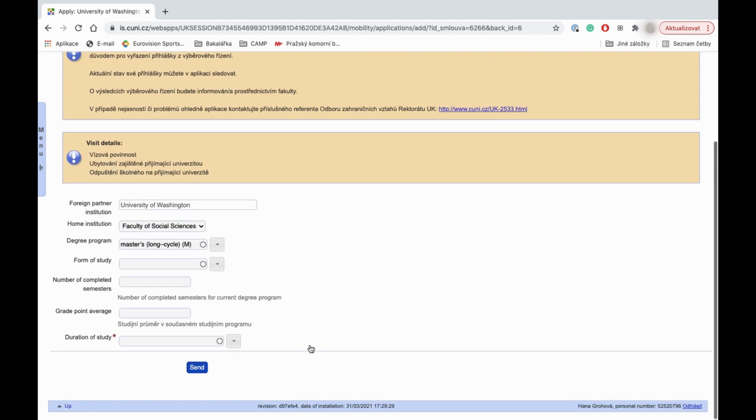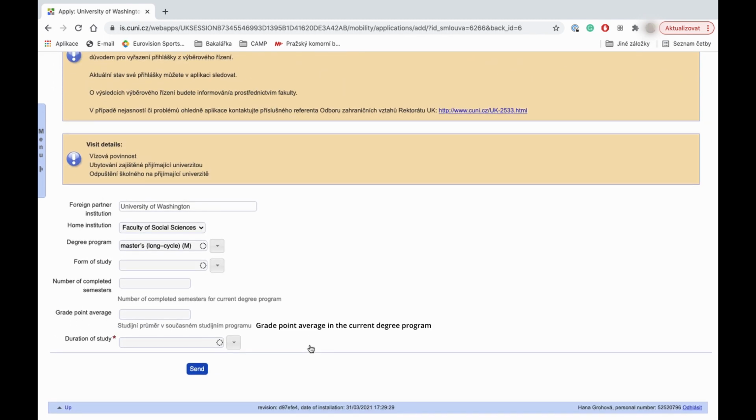In this phase, you have to fill out all the information about your current study. That means you're going to choose your home institution, which is going to be Faculty of Social Sciences, your degree program, either bachelor's, master's, or doctoral, form of study, and the number of completed semesters. And that is for your current degree program. So, for example, when you're studying master's, you're not going to count in the semesters you completed during your bachelor studies.